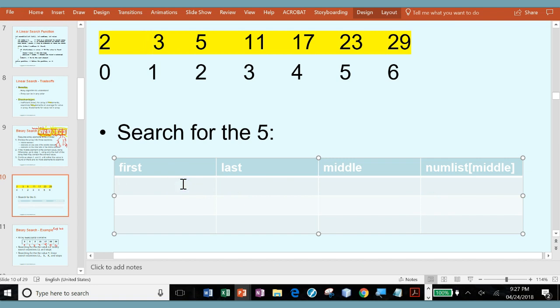So first is always going to be the index of the very first element, which is always going to be 0. And last is always going to be the subscript of the last element. So this array has 7 elements, so last is 6 for the positions. So the 0 and 6 are first and last. Middle is always going to be the first plus the last divided by 2. So 0 plus 6 divided by 2, and it's just integer division. So 6 over 2 is what for middle? 3, yeah.